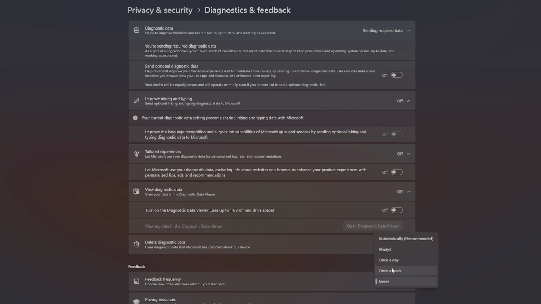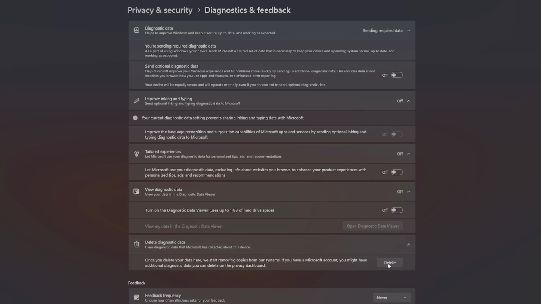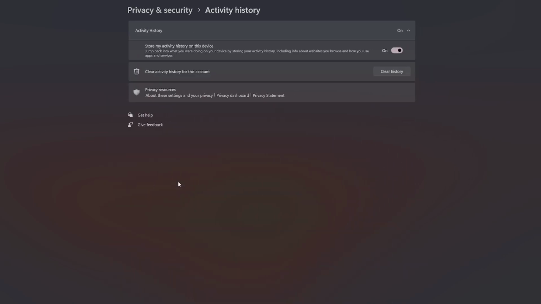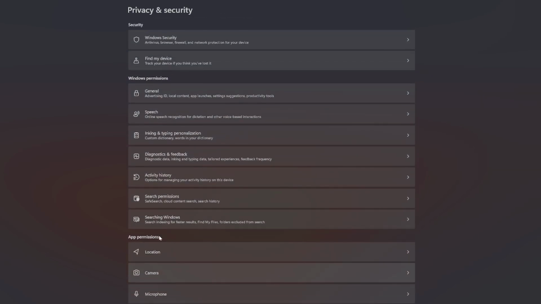You should set this drop down to never. It will keep asking for your feedback, and if you have some privacy concerns, you can ask that they delete your diagnostic data, and it will send a request to Microsoft to delete your data. Next, go down to activity history. Turn this off. If you want it to stop storing activity, that will use up some of your resources. And that should be it for this method.